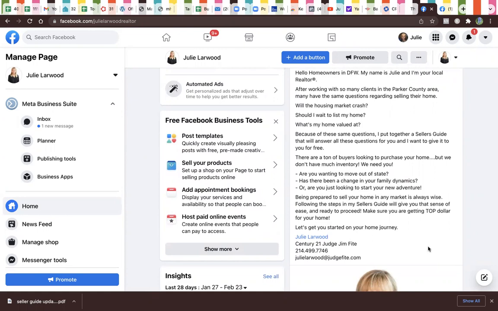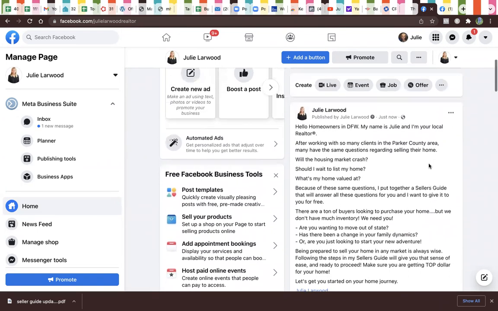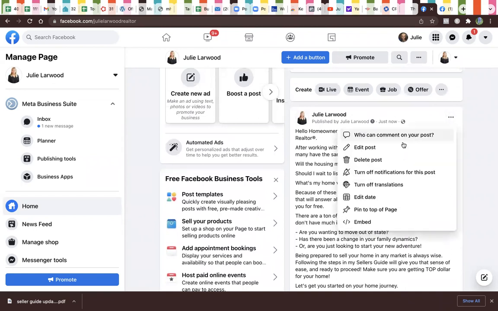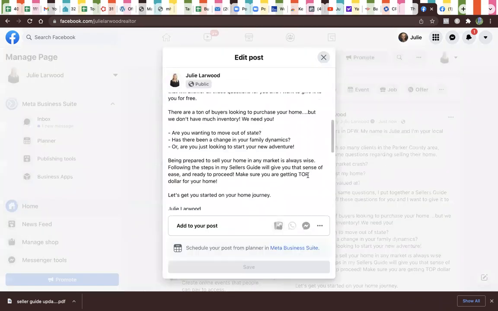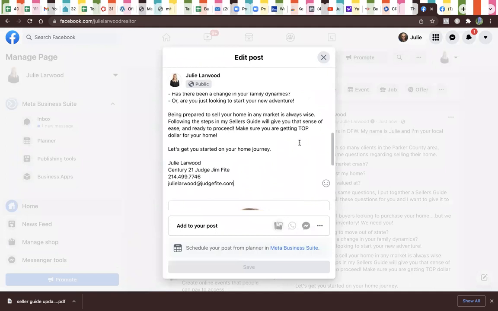Okay, so that following the steps in my seller's guide will give you that sense of ease and ready to proceed. That kind of doesn't sound right. Let's go back, hit the three lines, go into edit. Yeah, see, so little random stuff like this, we just always want to double check it or quadruple check it in this case before we go and set it up.